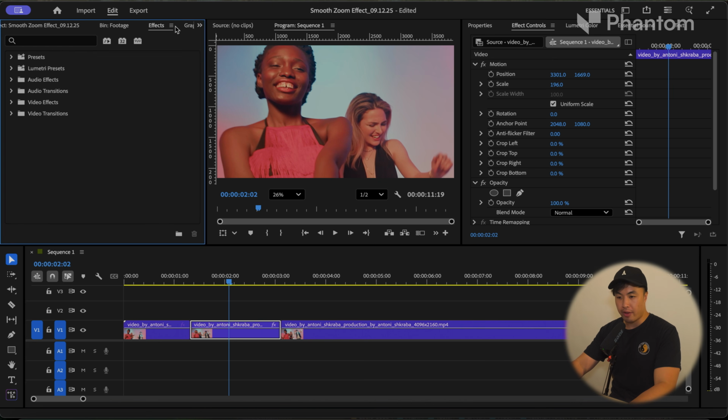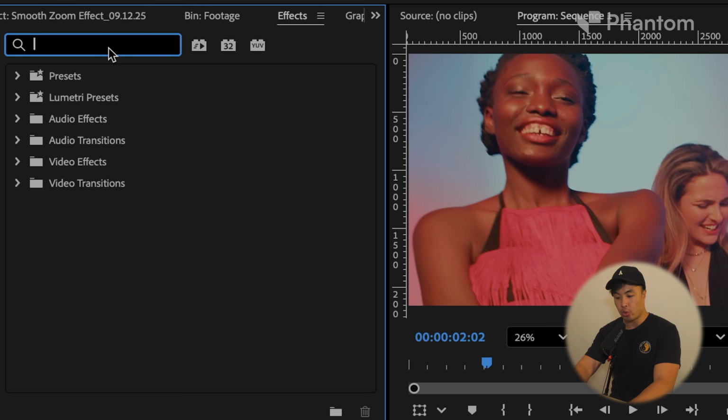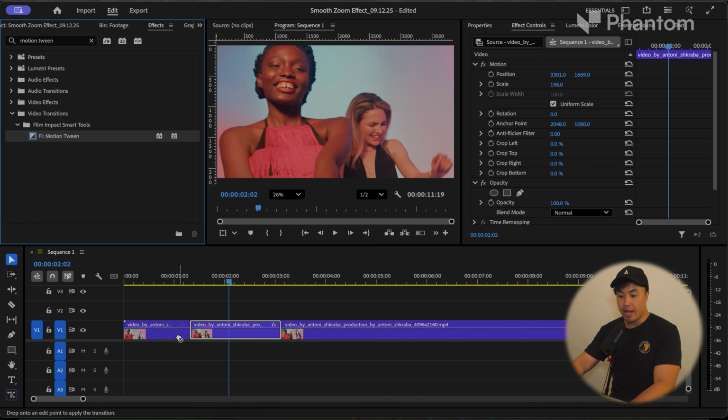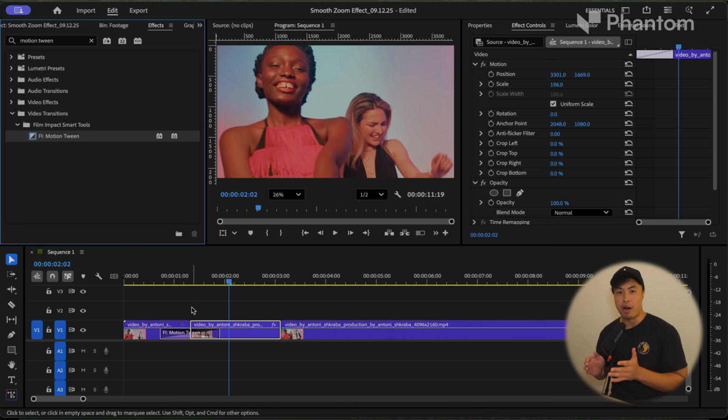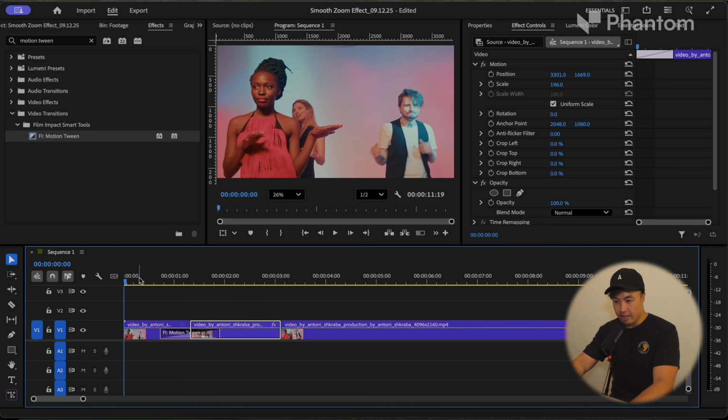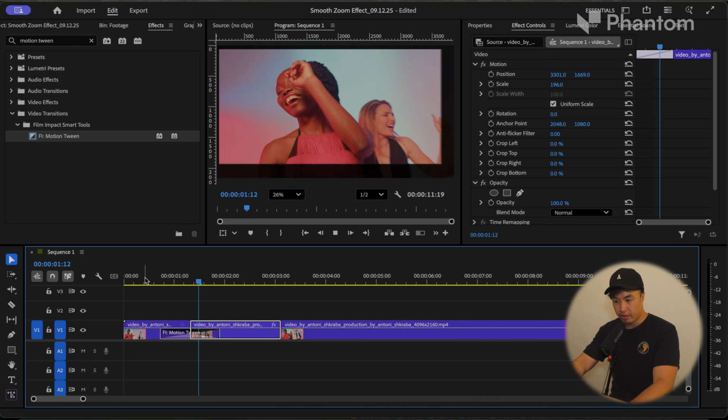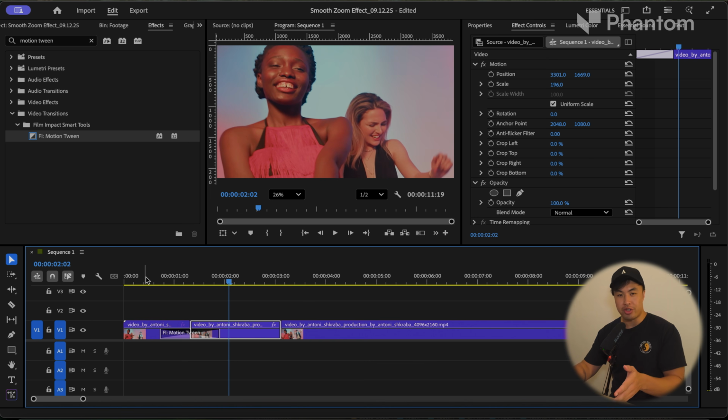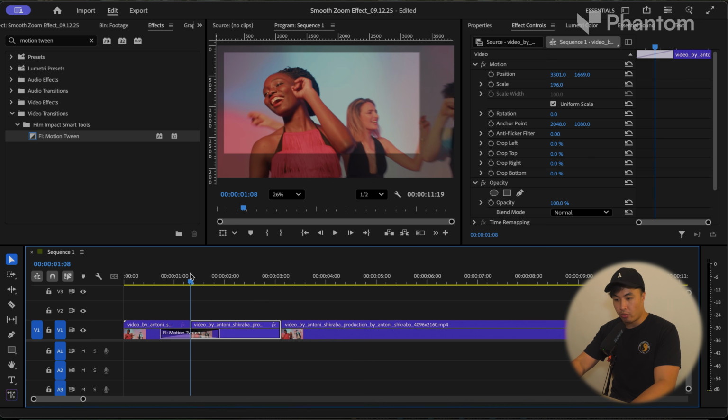So we're going to go to effects and we're going to search up motion tween and apply as a transition into this clip. For those who don't know, Film Impact was bought by Adobe Premiere, and basically their whole business is making transition and effects. They have over 90 effects and transitions that we can now use for free in Adobe Premiere, and one of them is motion tween. We're going to play this transition back as is and see how it looks. So it does this kind of weird transition and we see these black bars within that transition.